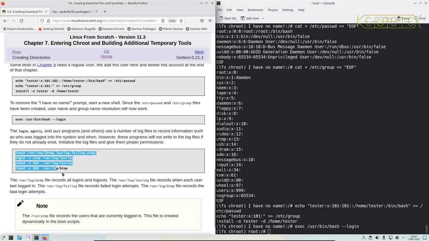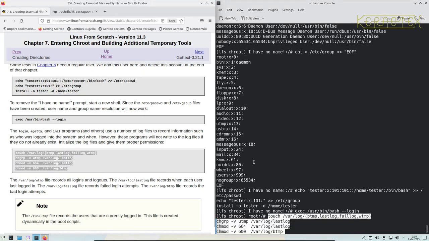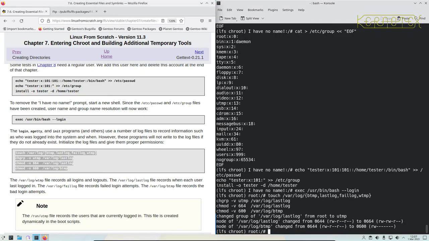And finally, we run these four commands to create some default files. Again, you can see if it hadn't said what file was being created, you wouldn't really know what command had done what, but you can tie these up. You can see that everything's been created and run correctly.